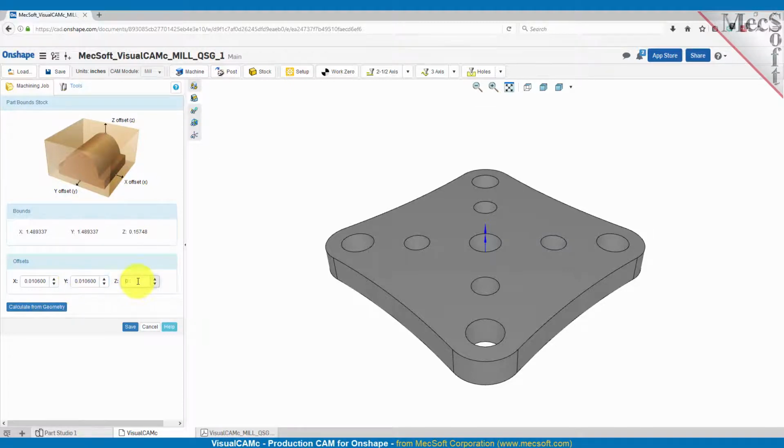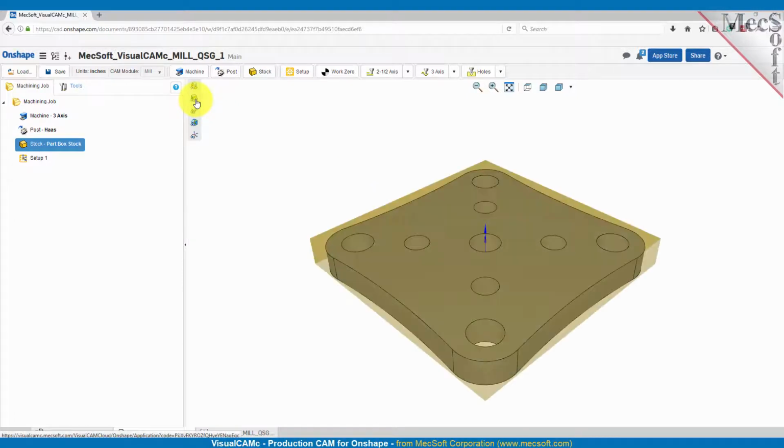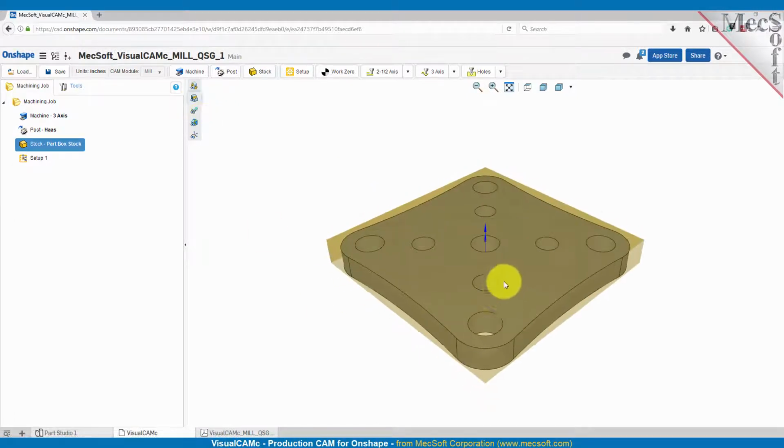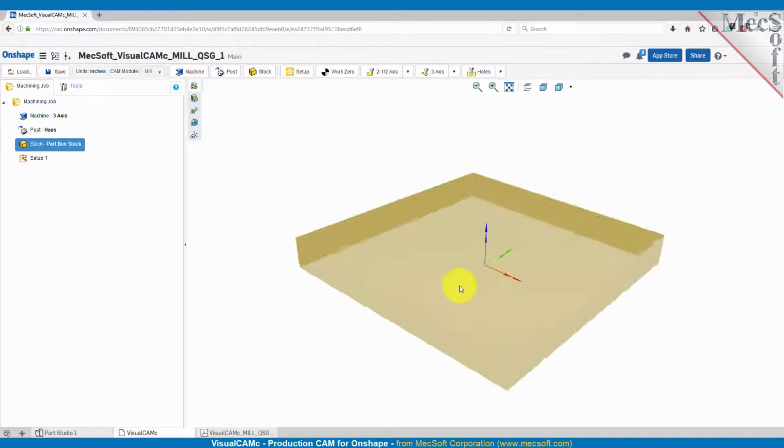And then for Z, to get up to 3/16 inch thick stock, we're going to enter 0.03. So we'll go ahead and pick Save, and you'll see that our box stock is listed on the machining job. Now, if you don't see the stock on your screen, as I mentioned, you can turn these toggles on and off. So now you can see the stock. That's the stock box without the part displayed.